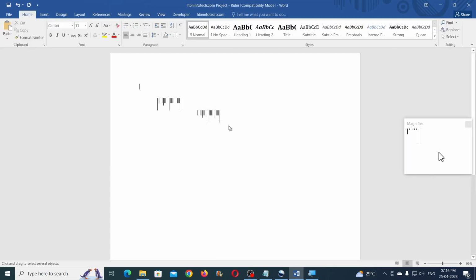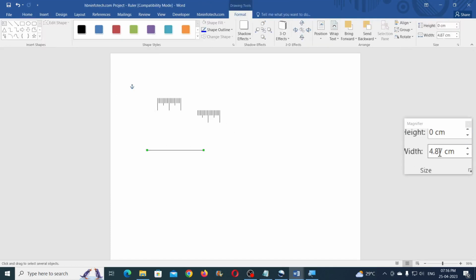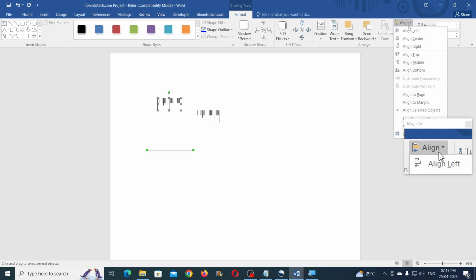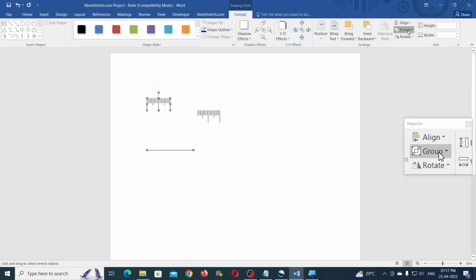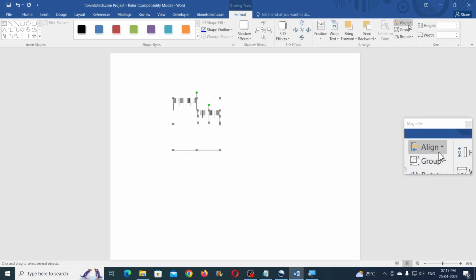Now create a line for 4 centimeter. Now select the first item and this horizontal line and align left, and then group it. Then hold the Shift key and select the second item and then align right, then align top.